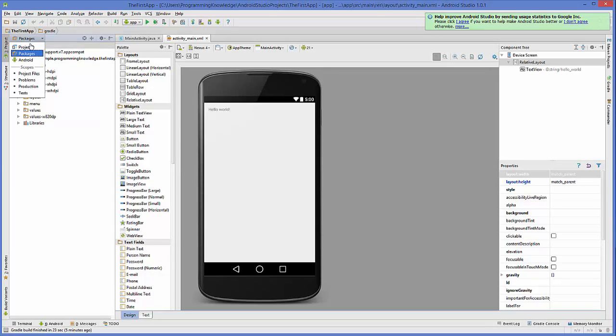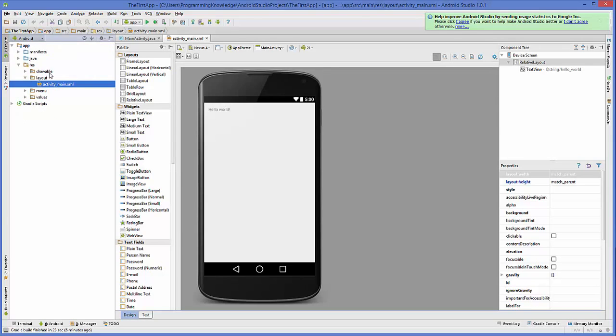But the most important while developing your Android app is the Android category itself. And this is where all your programmable files are, and the design of these activities. Now, this activity is just an overview, but behind this there is an XML file.